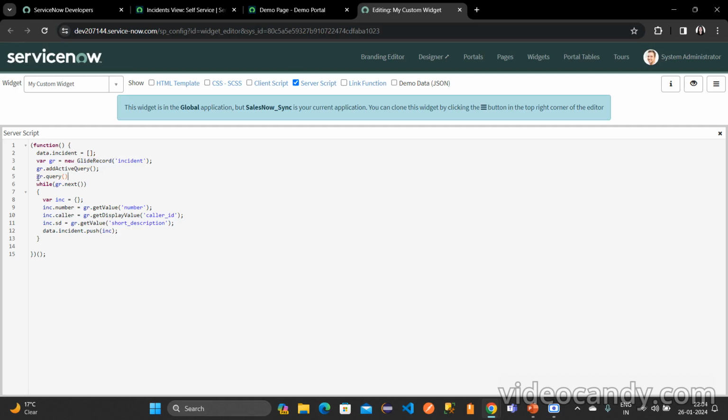Next, I have written gr.query(). This is going to run the query on the GlideRecord object based on the condition or criteria specified in the previous line, that is, the active query. It is going to fetch active records and give them to us. Next, I have written a while loop, which is going to iterate through each and every record. Then I have written gr.next(), which is used to move to the next record in the result set.